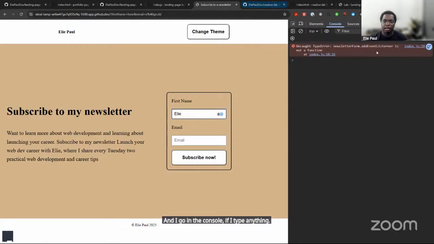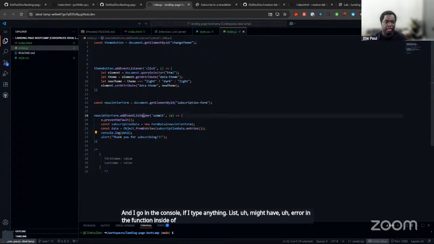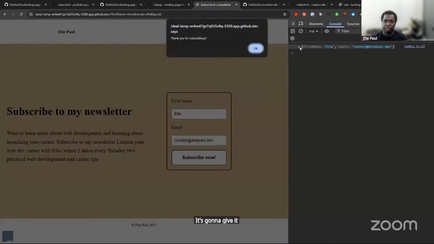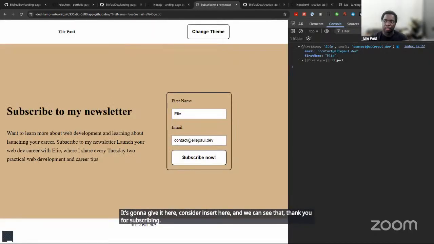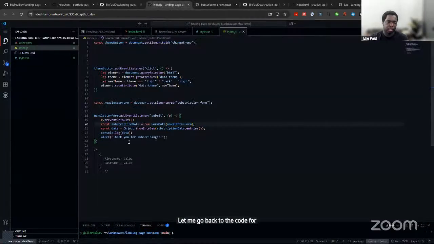So now if I do inspect and I go in the console, if I type anything, there might be an error in the function. Instead of list, I have an extra R, a typo. Okay. So if I add anything, I type my information, it's gonna give it here. You can see the answer here, and we can see that thank you for subscribing. Is there any question? Let me go back to the code for this part, the newsletter.